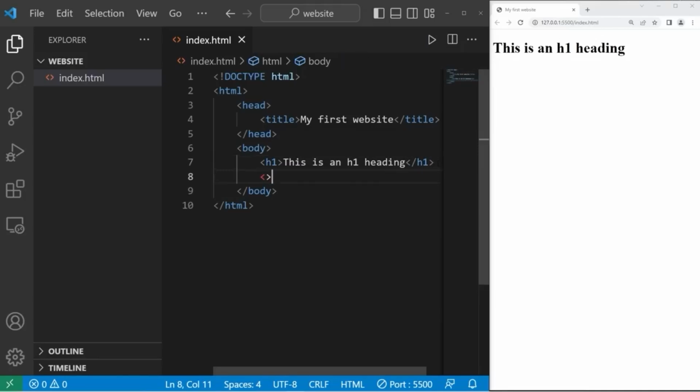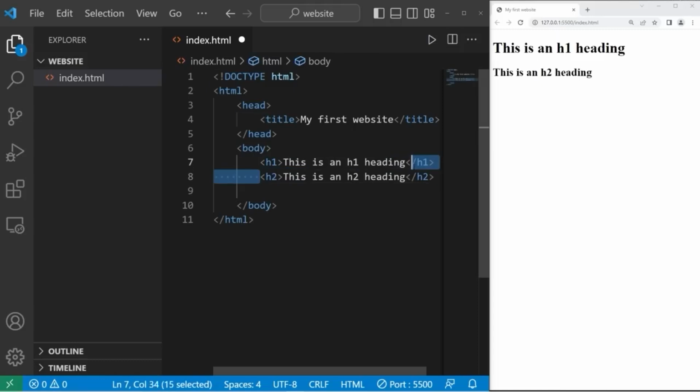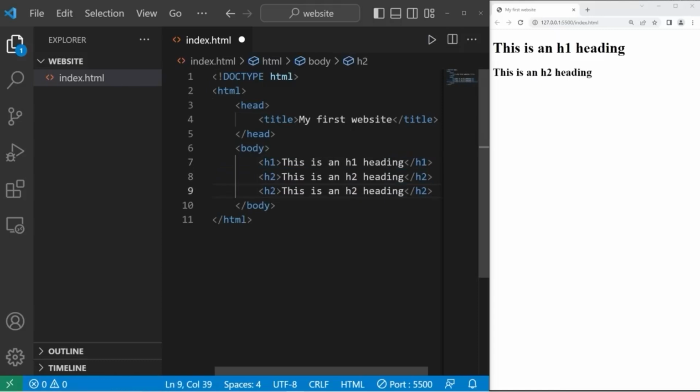Let's try h2. Add a pair of h2 header tags. This is an h2 heading. Let's do h3. h3. This is an h3 heading.